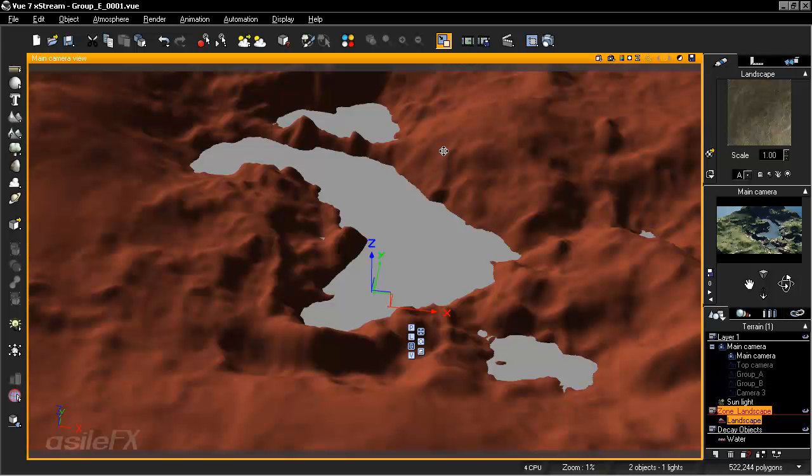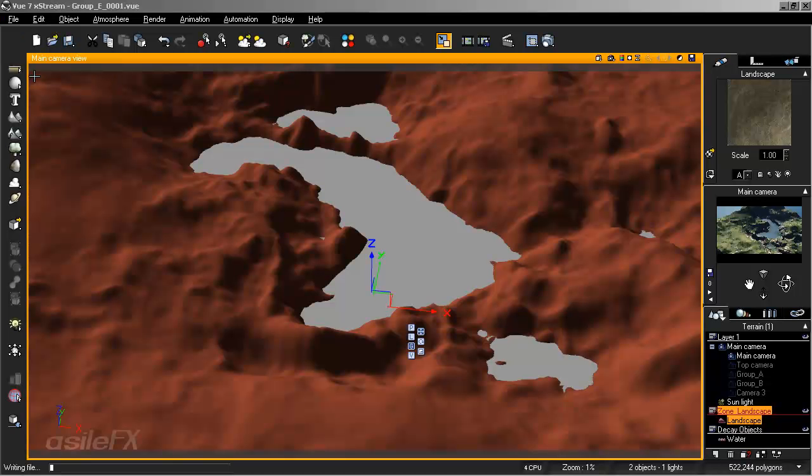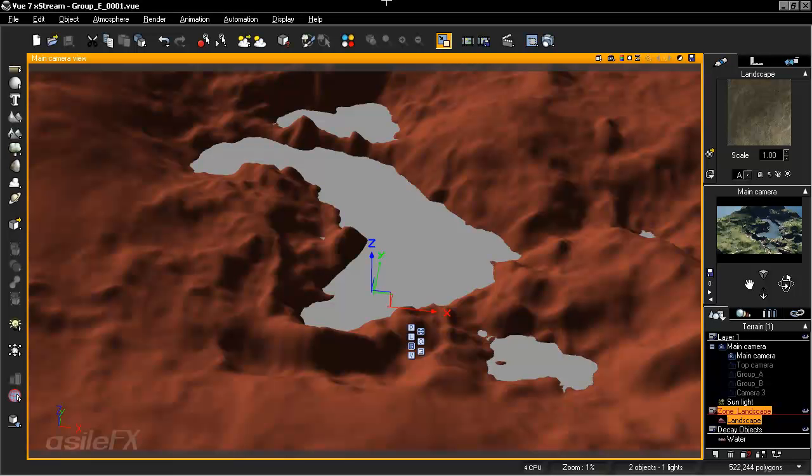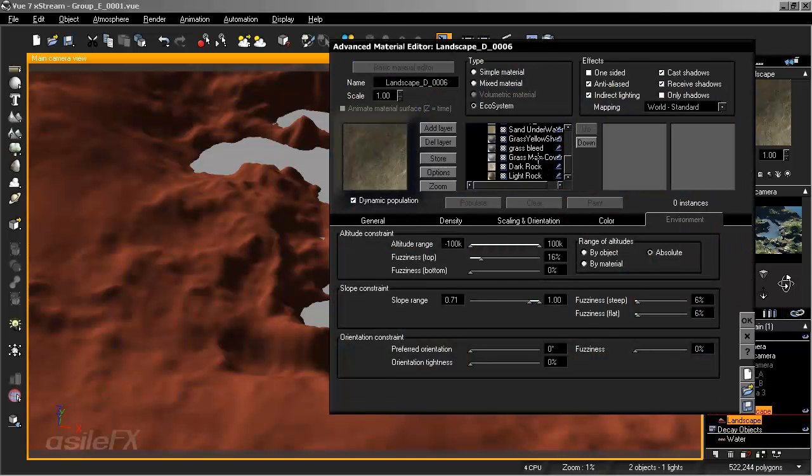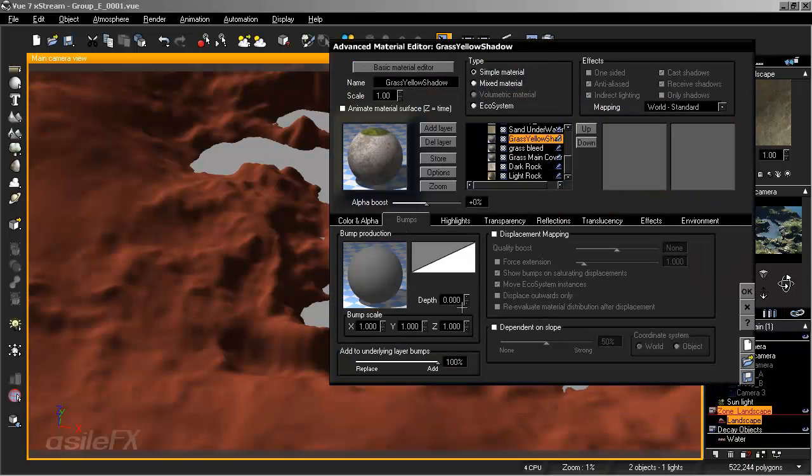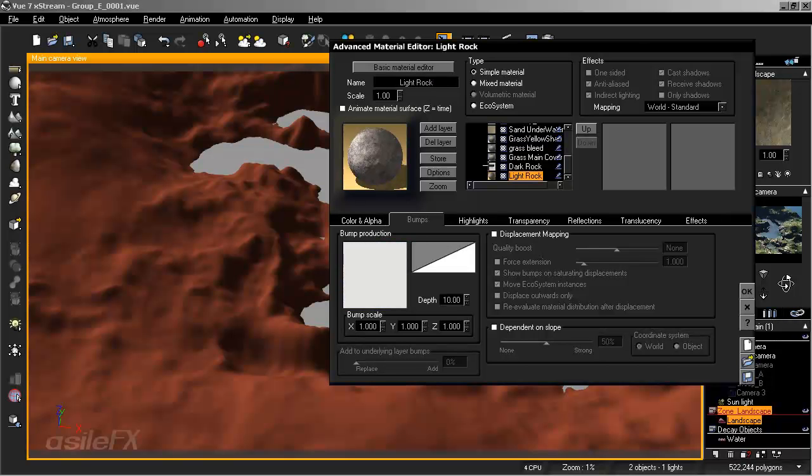So this scene is saved out as group E0001. And I'm going to go ahead and save that out again, just in the current state. And you'll be able to load in this version I have. And then you could also save out this material too as another version now that it has the bump, but just making sure that all those bump channels have the depth amount set to 0, add to underlying layer bumps at 100%, except the first or the lowest material, which actually contains the bump, and that's where we have the depth and the actual bump channel.